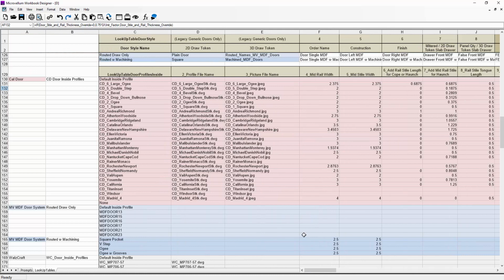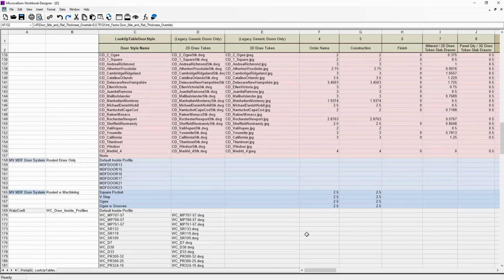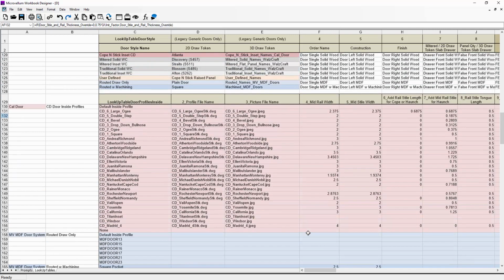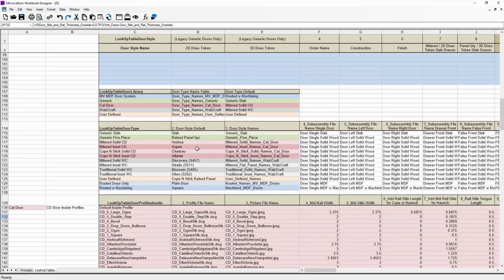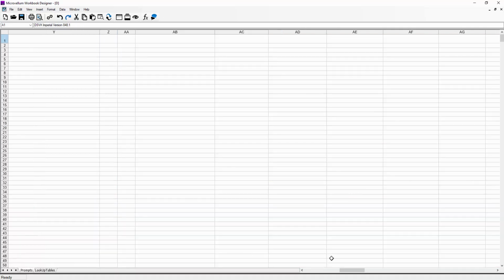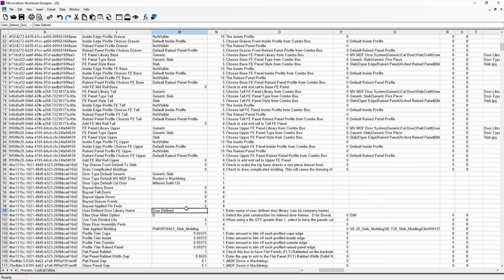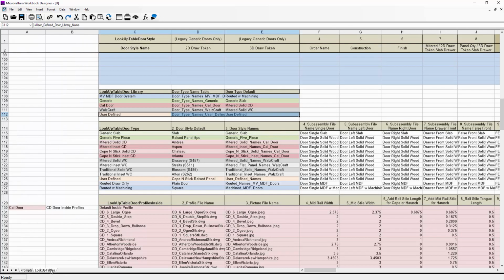Something that you may have noticed is that the whole user-defined table is gone. It was decided to remove the whole user-defined apparatus, if you will, and instead simply use a library called user-defined. And that operates under the same set of rules as all the other door libraries and door styles. So for someone wanting to quickly create their own door library, even without inserting rows, all you need to do is go over here, and right here you can just put in the name of your company or whatever you want to call it. And then it'll transfer over to this table and it will just work.